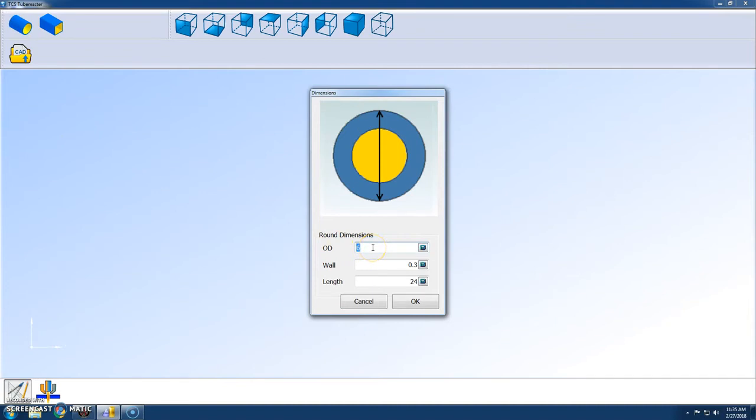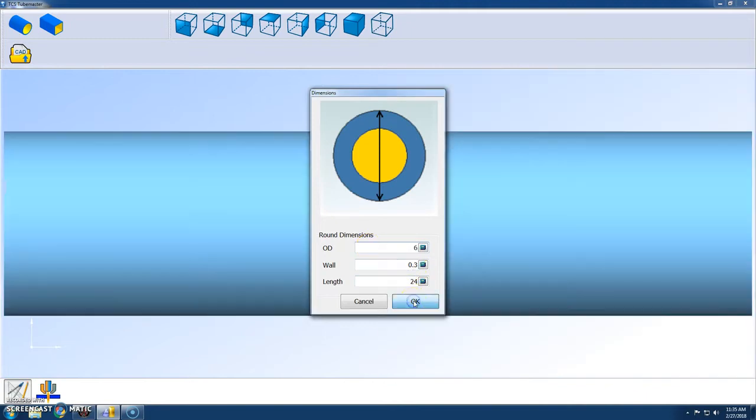What we're going to cut is a 6-inch piece of pipe that is mitered at 45 degrees at one end and coped to mate up to another 6-inch piece of pipe at a 90 degree. And then we want a 2-inch by 3-inch rectangular hole in the center of it that goes all the way through. So this is going to be a 24-inch long piece, 6-inch diameter, 0.3-inch wall, and we'll choose OK.